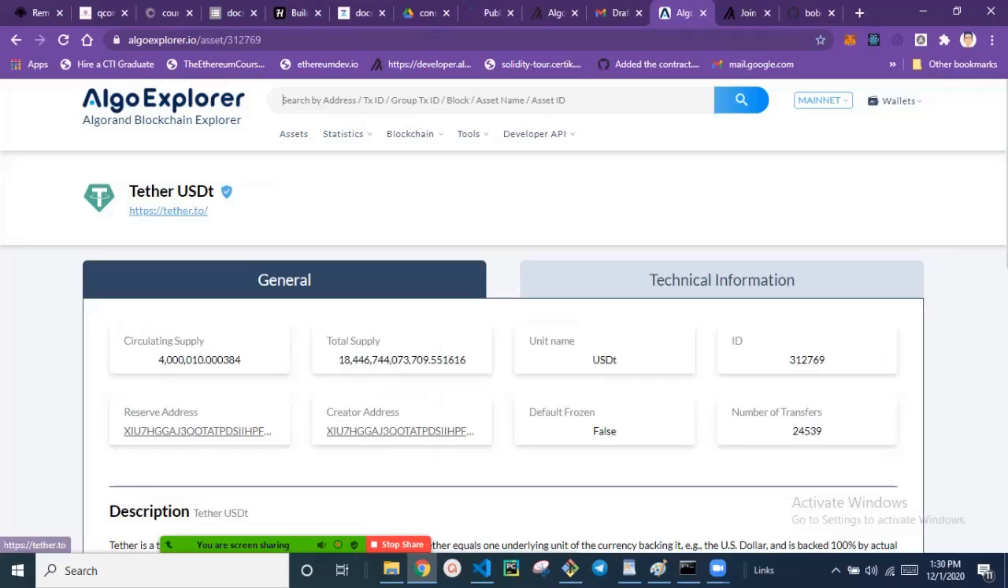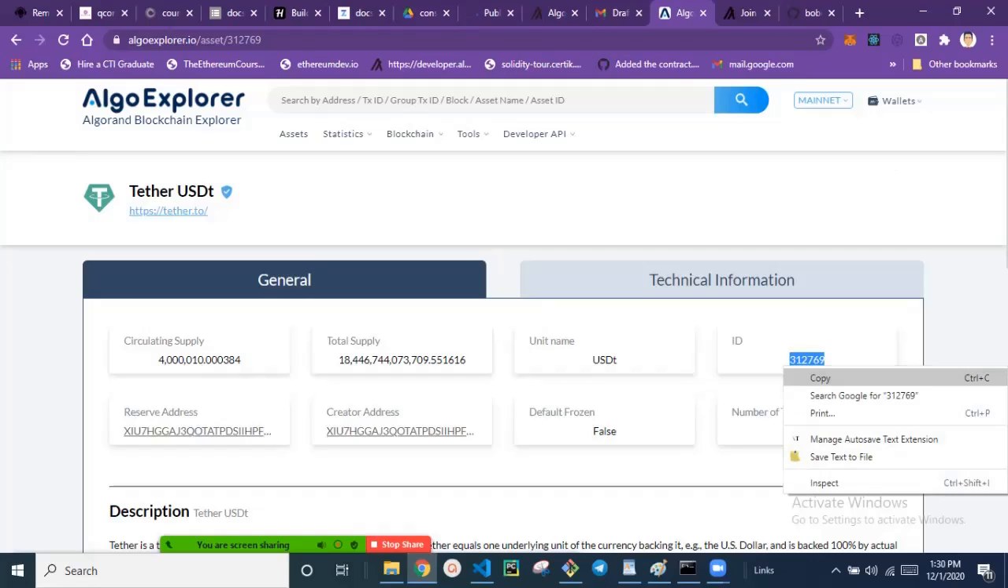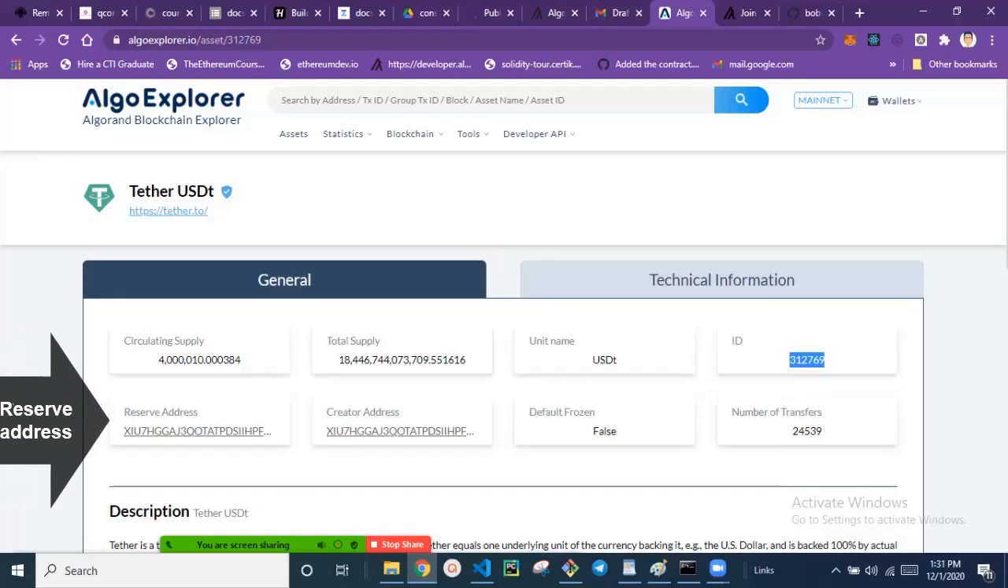It takes me to this page, and you can see more information here. It shows me the circulating supply of USDT on Algorand, and the total supply is about 18 billion tokens, and this is the unit name. This is the asset ID. I'm going to copy this asset ID because I will need it as an example. This is the reserve address. You can find the total supply is minted and resides in this reserve address.